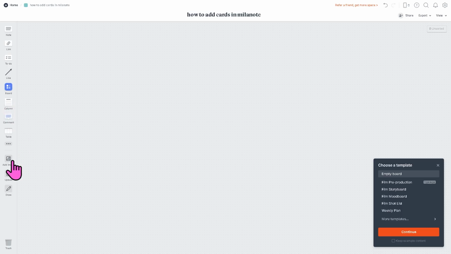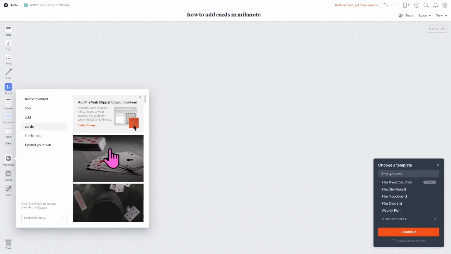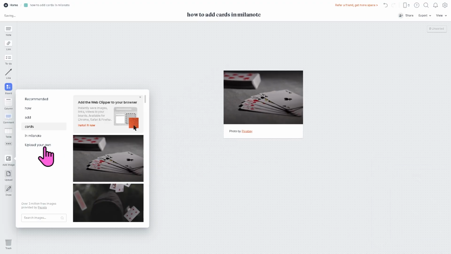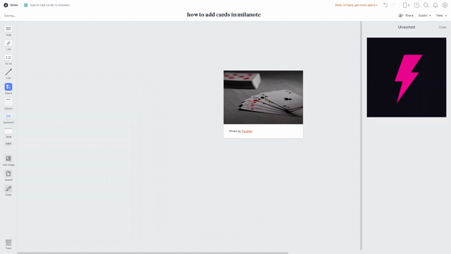For example, we are going to choose add an image. Click on it. Okay. As you can see, you can simply click add cards. It's super simple. All I have to do is drag and drop it here. Or if you want, you can upload your own. It's super simple. Click upload an image, and there you have it.